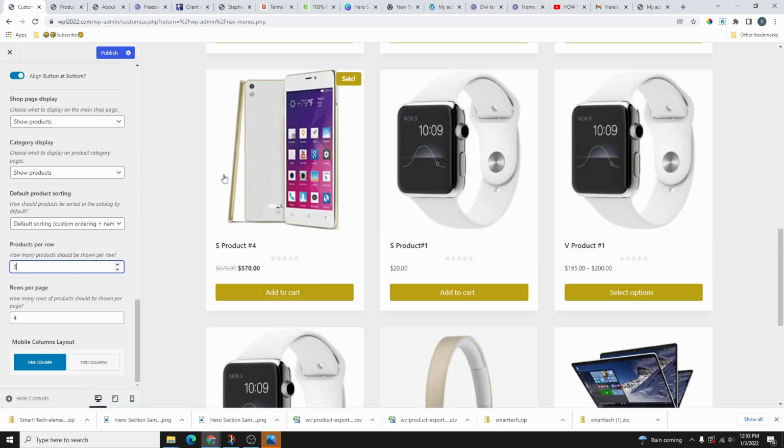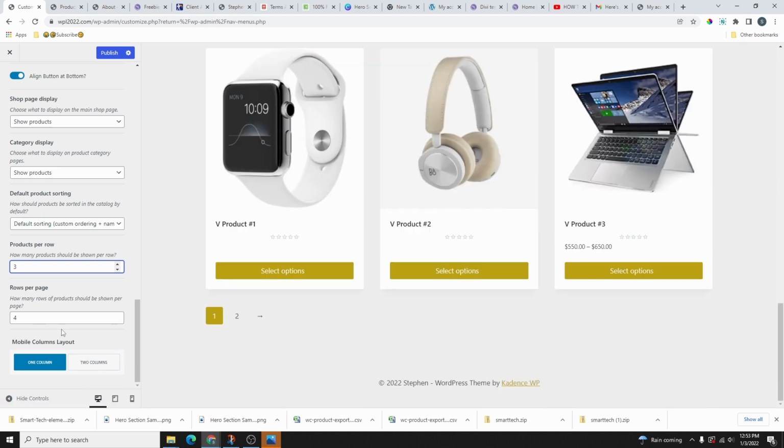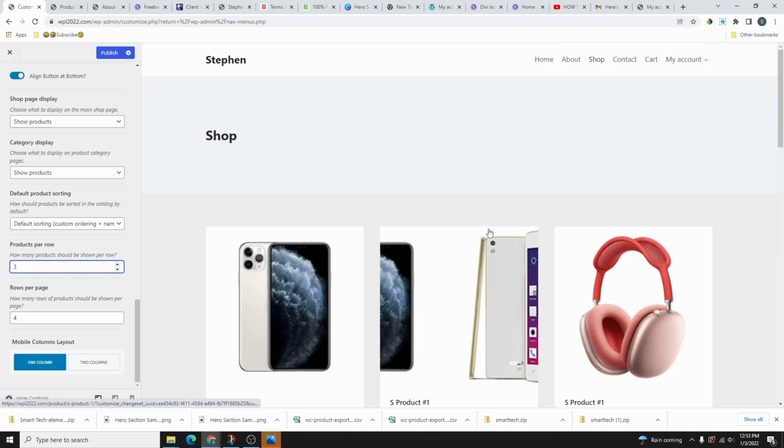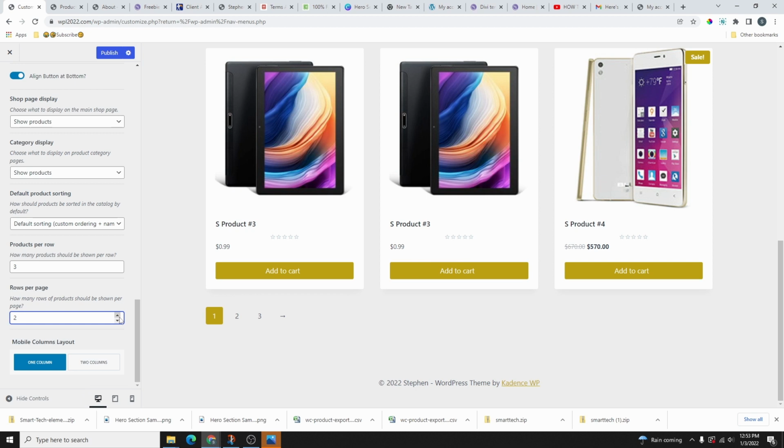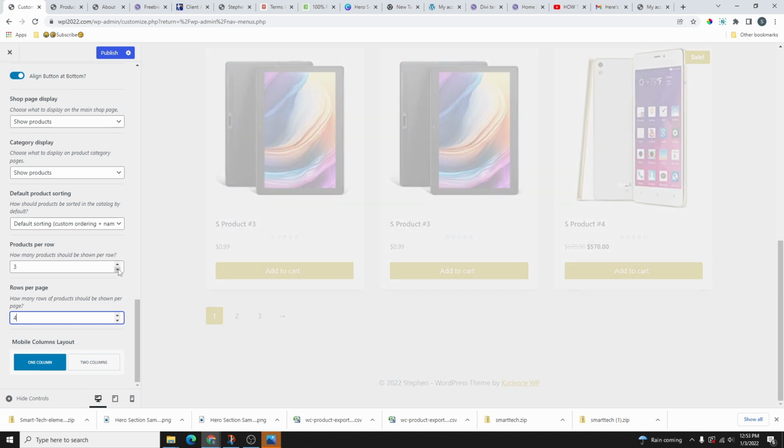Now you can see that we have 3 products like this. And then you can also choose how many rows per page. We have 4 rows. If you change this to 2, now you can see that we only have 2 rows. So you can play around with this, set this to whatever you want. I'll change this back to 4.